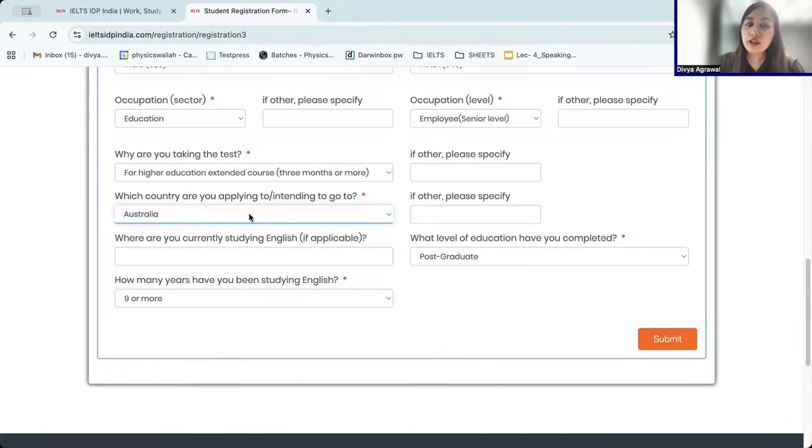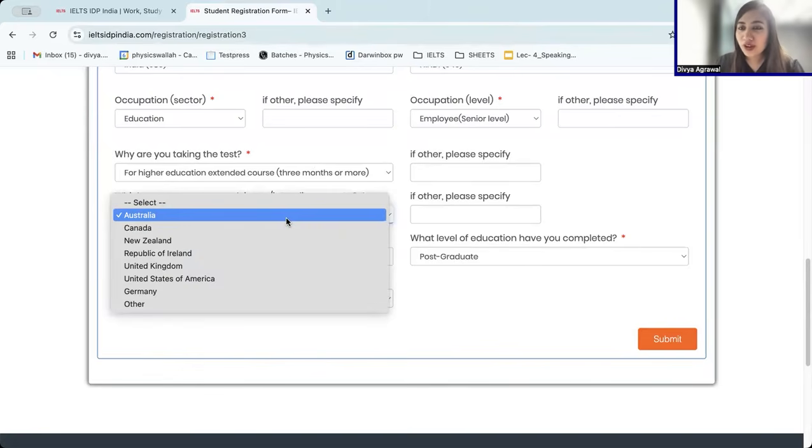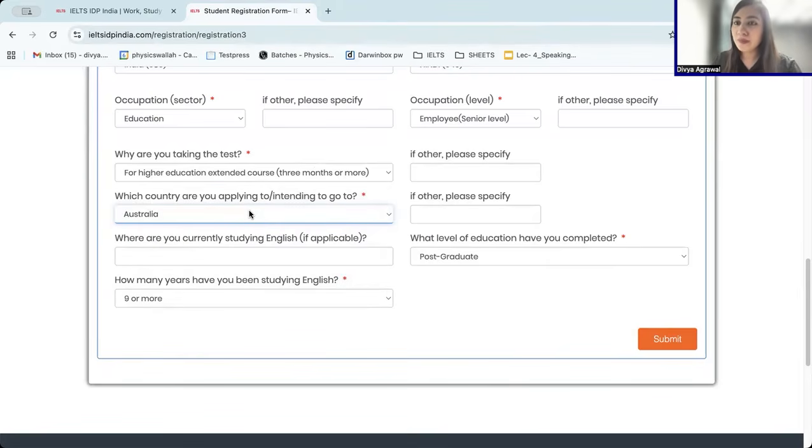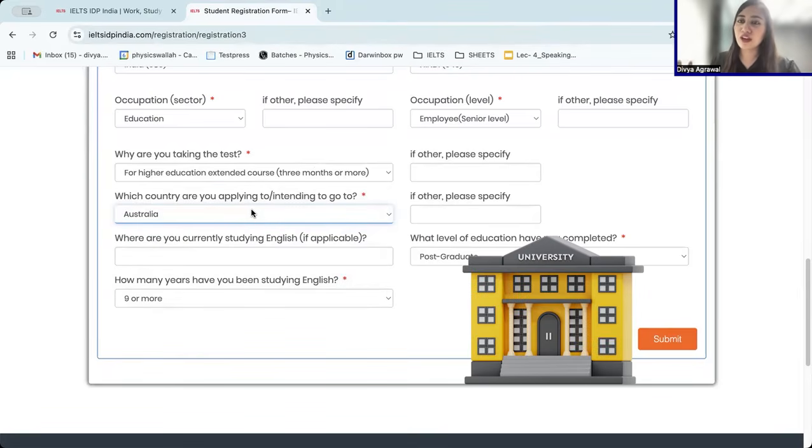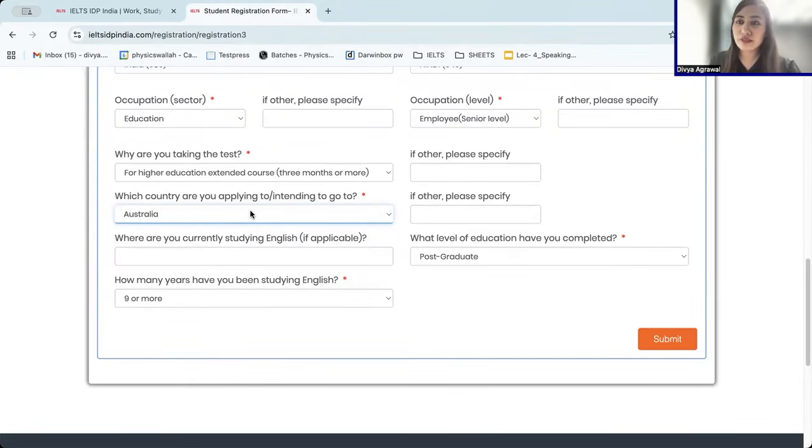After clicking on your education, the reason for taking the test, you'll also have to click on the country you're applying to or intending to go. If you want to apply to multiple universities or countries, don't worry or get scared that you'll be applying for only a specific country over here. Let's suppose I'm applying for Australia, then it's not like you can't apply to other universities or other countries. You can definitely apply to other countries as well. So this is a kind of leverage you get even after applying for a specific country. So don't worry. I'm clicking on Australia.